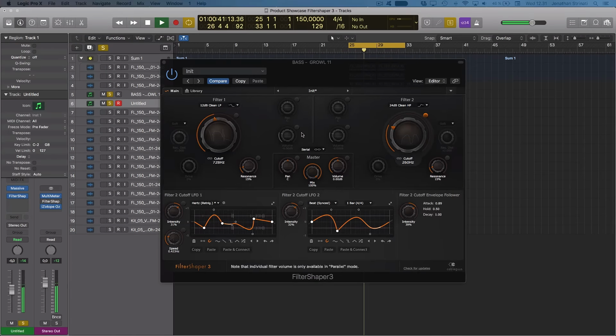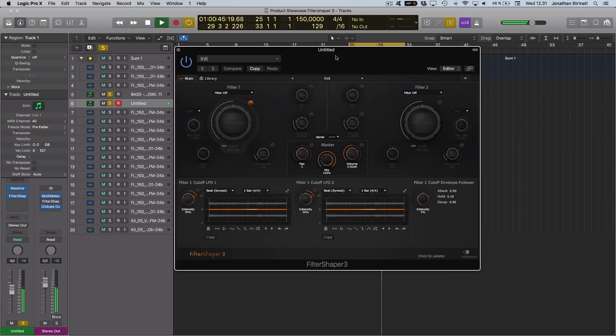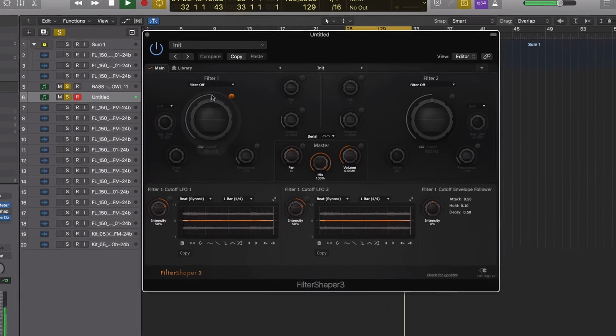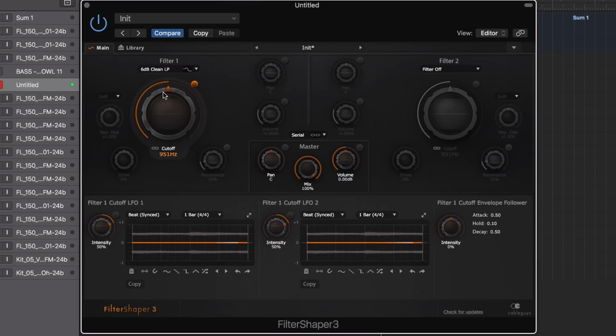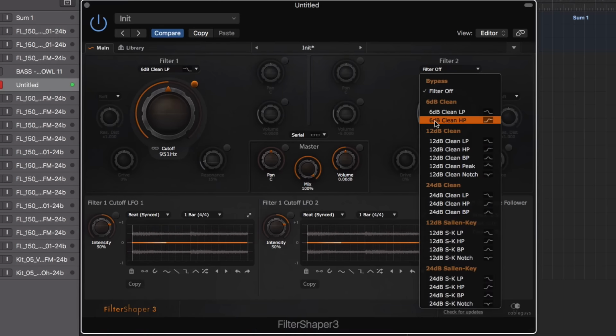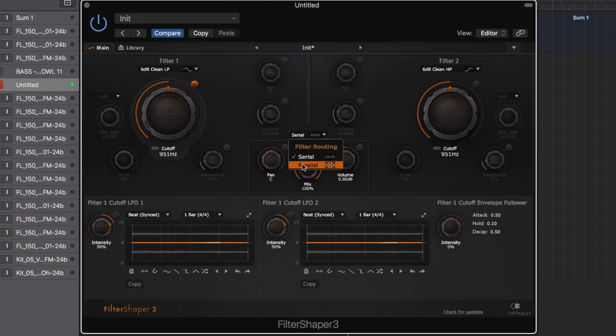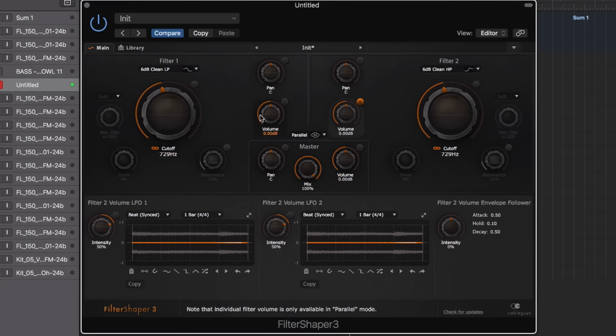Now let's take a look at this chord sound I have in the project. Explore how we can use FilterShaper 3 as a dual band sidechain effect. I'm going to begin by setting up a 6 dB clean low pass filter on the first filter slot and a 6 dB clean high pass filter in the second filter slot. I'm going to change the filter route into parallel now, so it routes through both filters at the same time. And let's link the two filters together. We've effectively split the sound into two. This first volume control controls everything up to 729 Hz. Whilst the second volume control controls everything above 729 Hz.